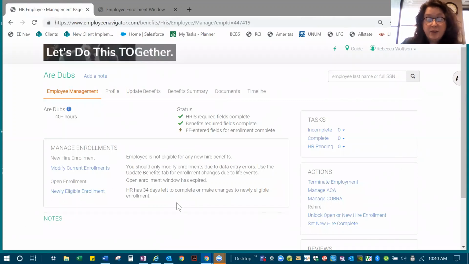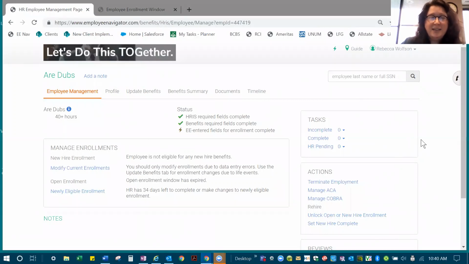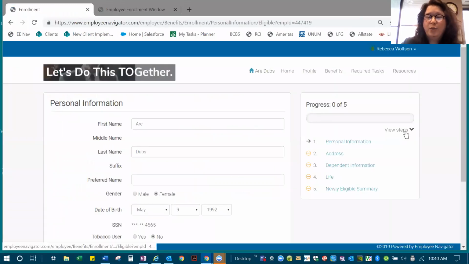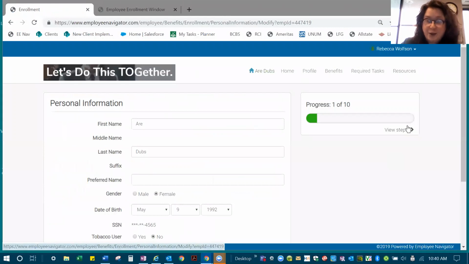But since this system is rules-based and it only understands what you tell it, it's going to only give her the benefit for which she's actually newly eligible. So if this happened, and I think it's happened to some of you on the call, I'm going to say, all right, well, tell me what she wants, and then I'll go in and I'll make those elections and I'll change the date on the back end.